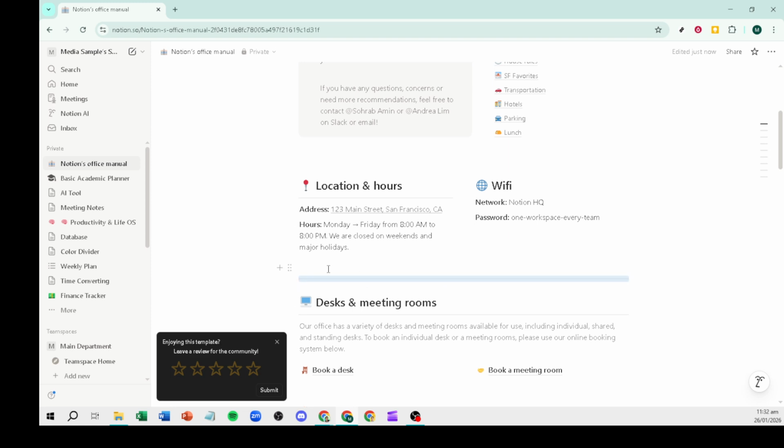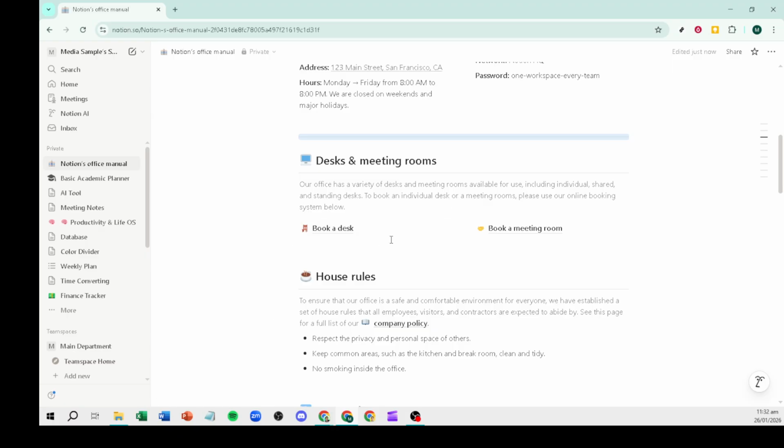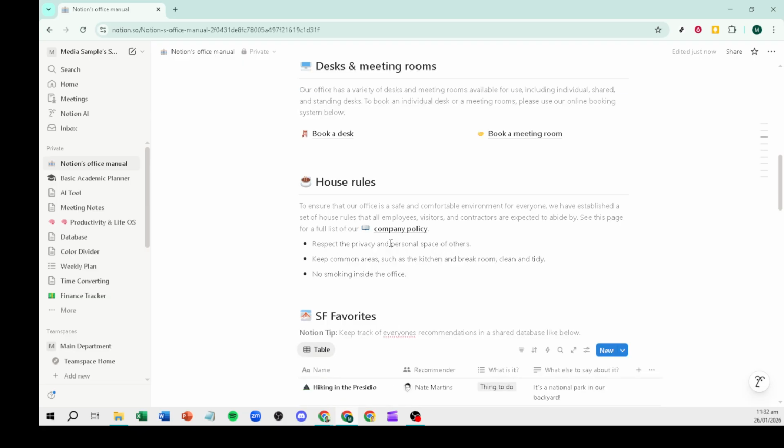Review and test the manual. Ask a teammate to try a task using only the manual and note any gaps. Check all links, make sure terminology is consistent, and add a last updated note so everyone knows it's current.